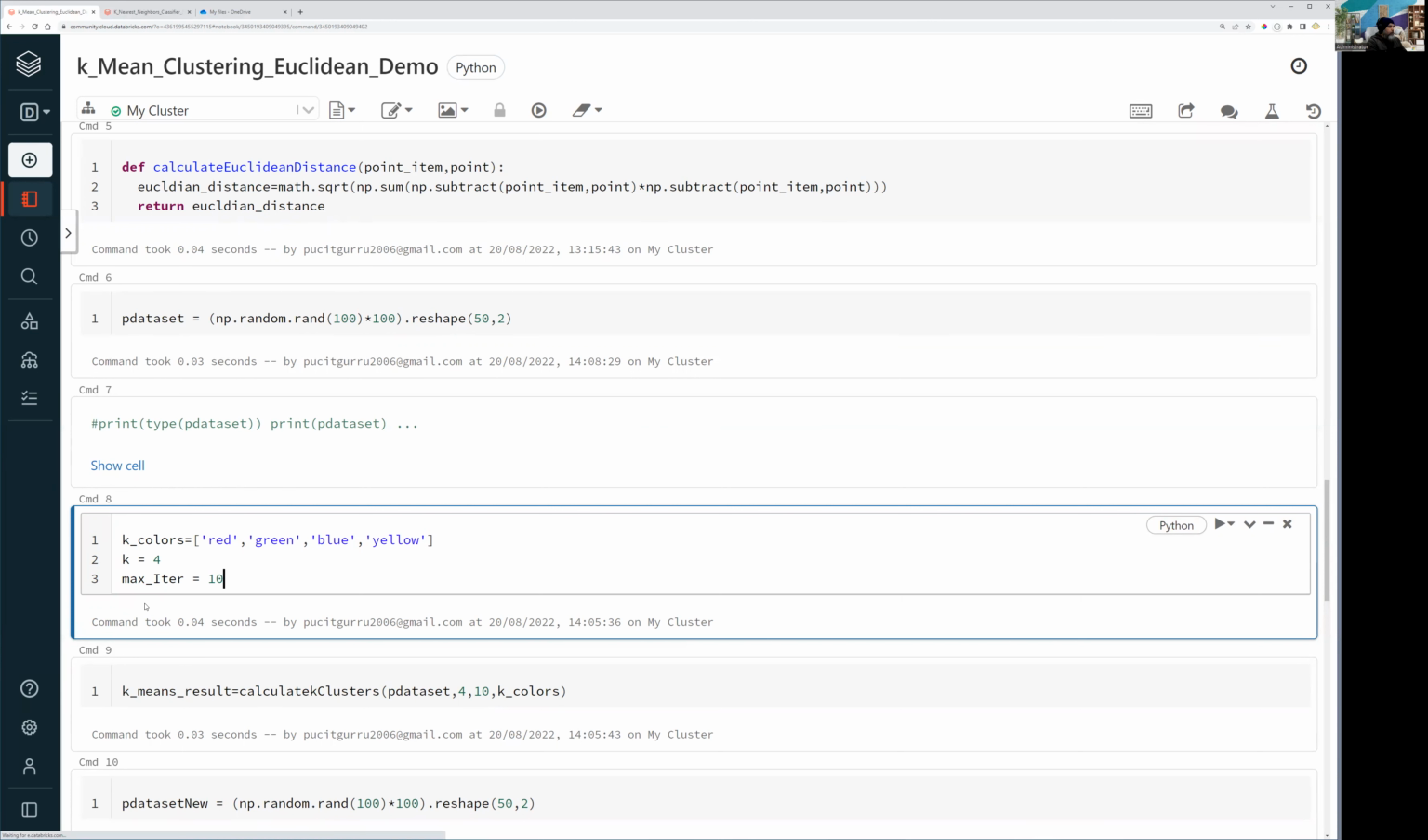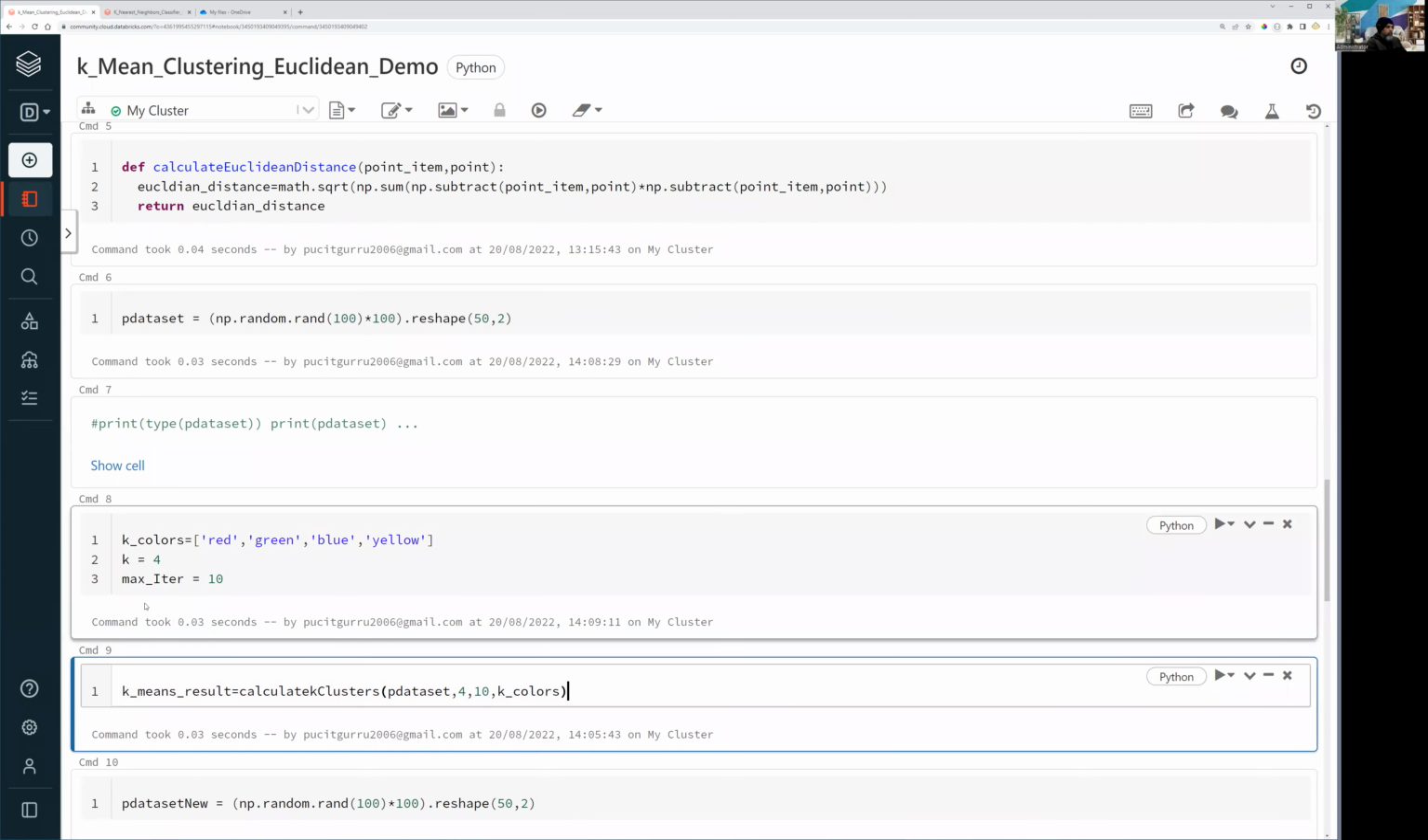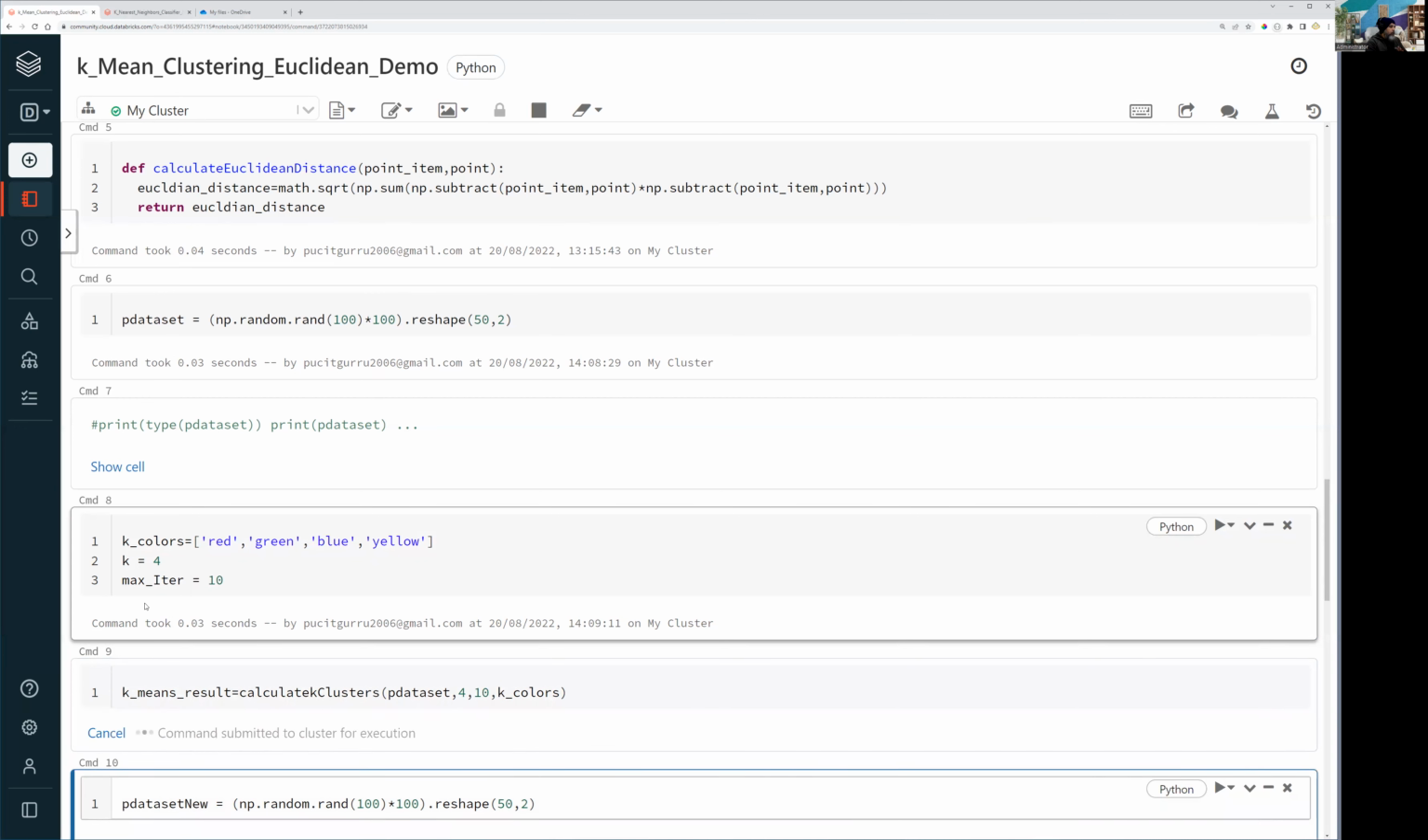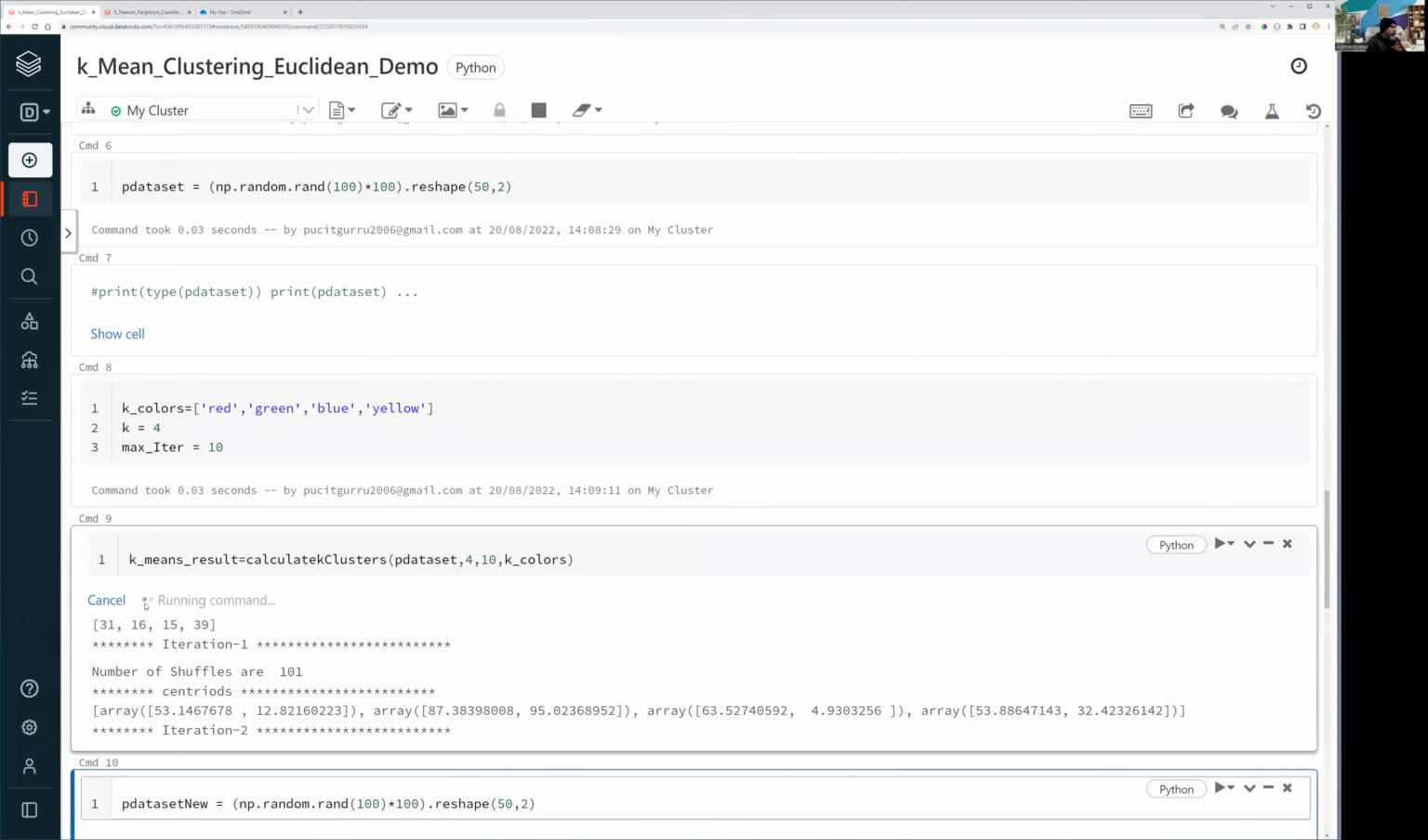So let me run it. The variables are defined, and now we are going to call our actual function, calculate K cluster. The first parameter is the data set. The second parameter is the number K. The third one is the max iteration. And the last one is the K color, because we want to graphically cluster our points. Now let's run it, and we'll wait to see how it goes.